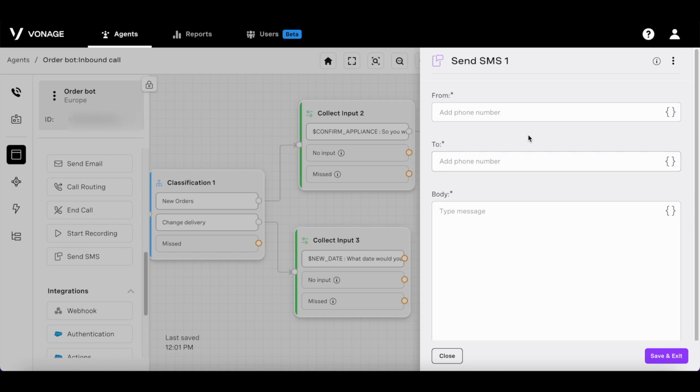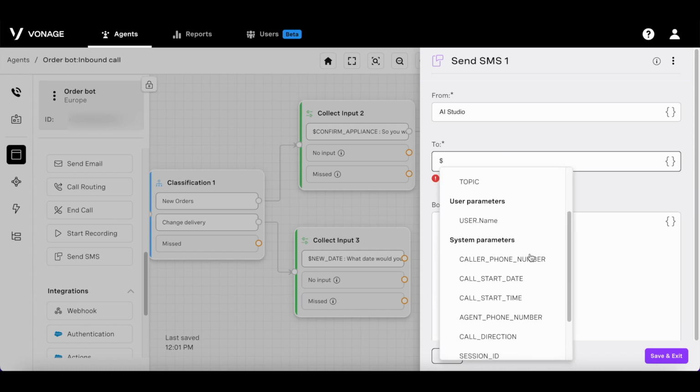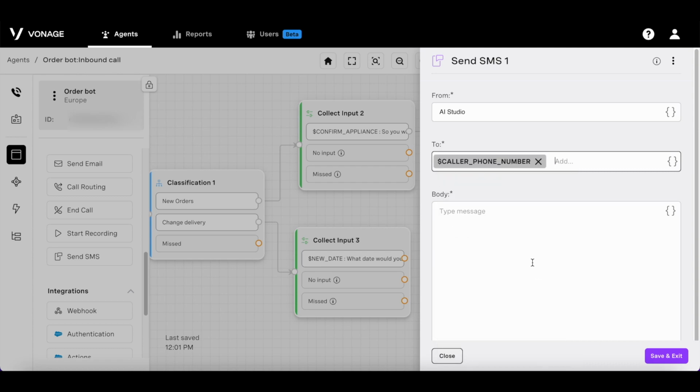In the send SMS node, you will have to specify where the SMS is coming from. So for now, let's just say you will also have to specify where the SMS is going. We have a system parameter called caller phone number. This just means the user's phone number. So we can send it there and we can send them the new date.